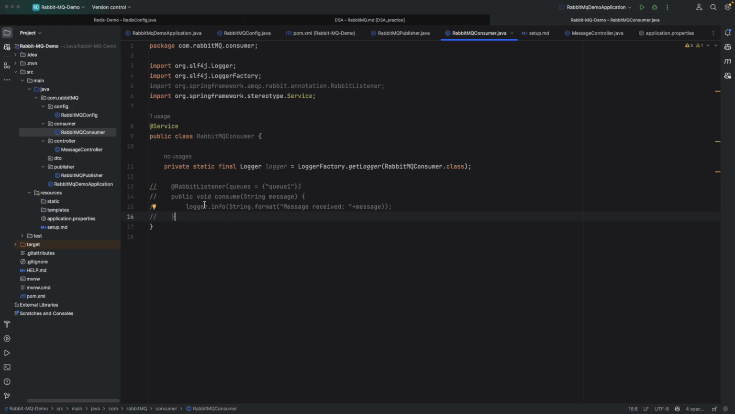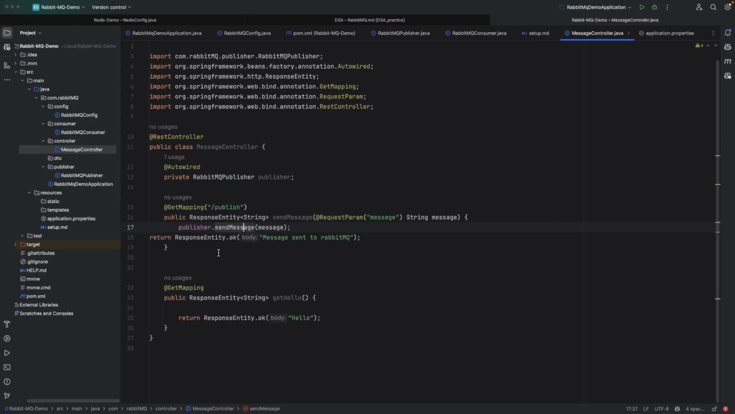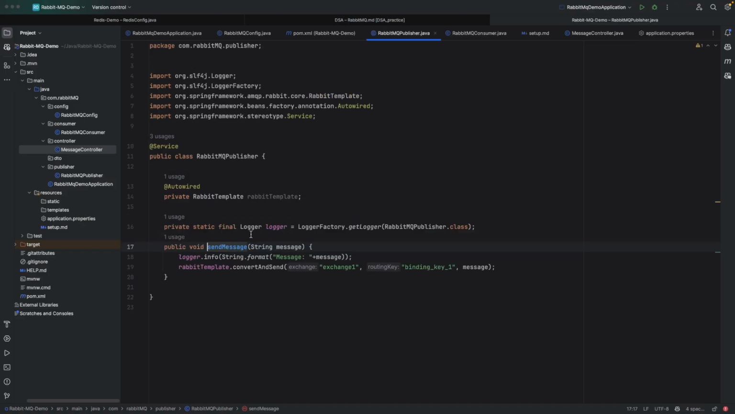This is where we have written the code for the consumer, and this is a simple API that I have created where the message will arrive, and this send message will be called, that will be published to the RabbitMQ. Okay, so I hope this is clear.